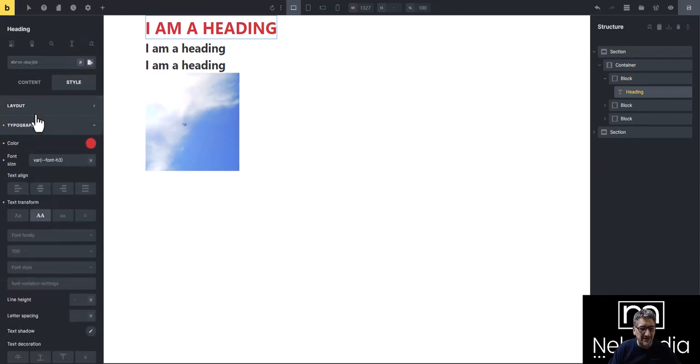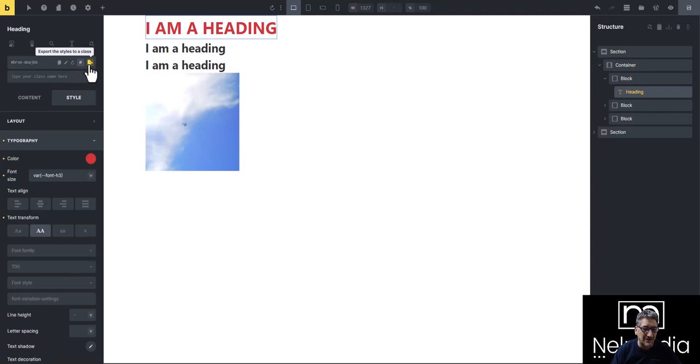But suddenly I realized, oops, I had 3 headings. I want to create a class, not an ID. Forgot to do it. How can I export that into a class without having to redo it again? This is where our little feature, export IDs to classes, is useful, and this is the little button that we have there. So I just need to click on that.